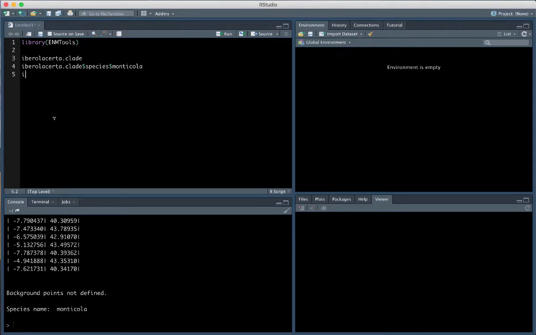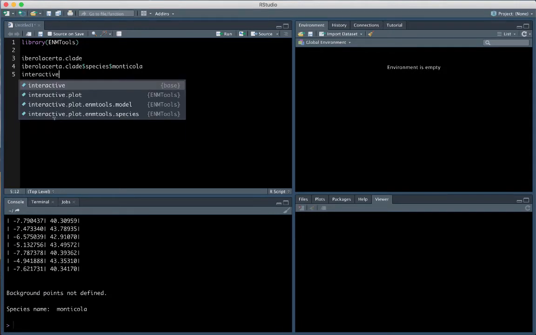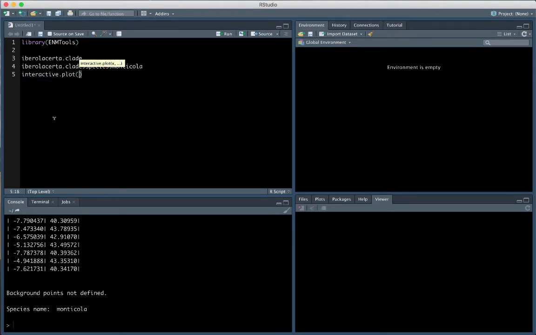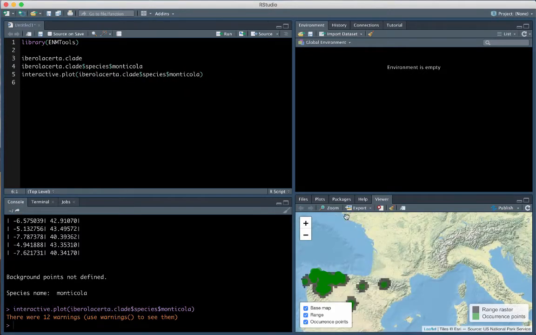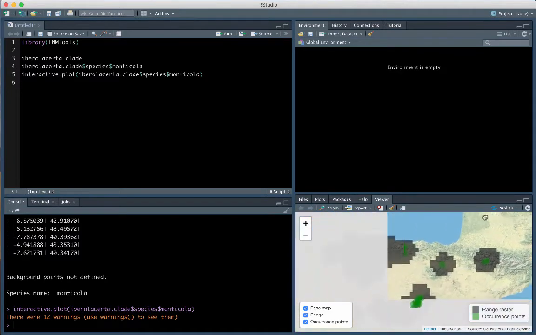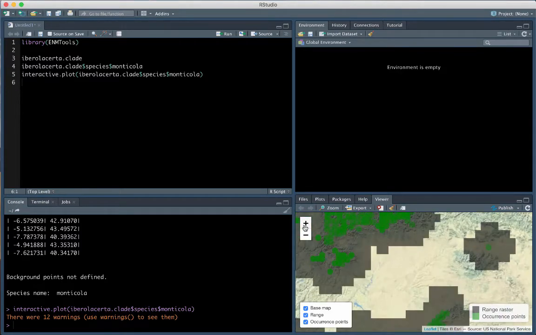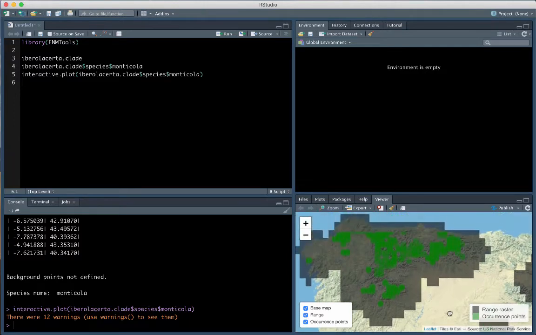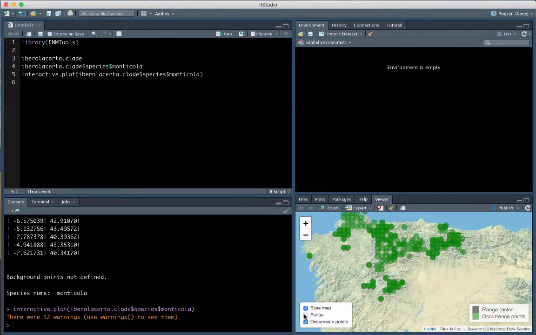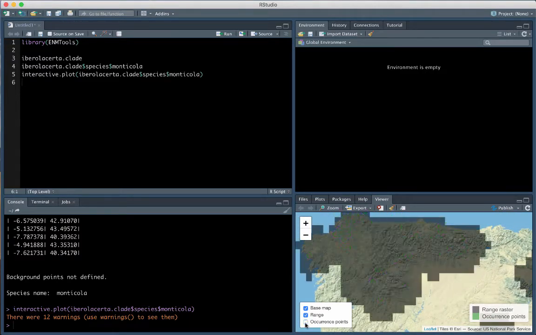And just to show you what that looks like, we can use one of the interactive plot functions on that object. And that gives us this nice little interactive map here that we can pan and zoom and see what our points look like and what our species range map looks like. And we can turn things on and off and all of that. Okay.